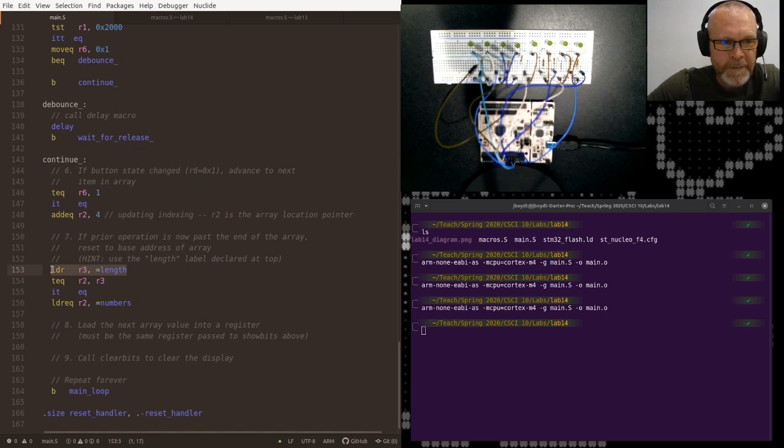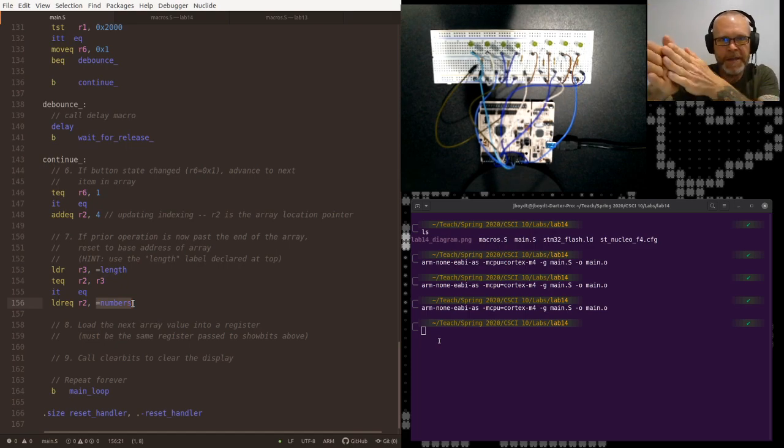So I first load up that length address because that tells me where the end is, and then I compare my array pointer with this pointer to the end of the array. If they are equivalent, then I'm going to reset my array pointer to be at the beginning of the array again. So it'll advance 4 bytes at a time, 4 bytes, 4 bytes, 4 bytes. It'll eventually hit length, which is marking the end of the array, and then we will reset it back to the beginning of the array.